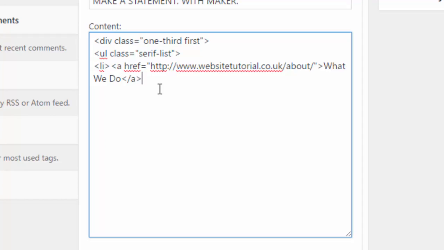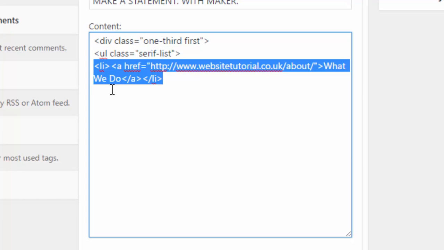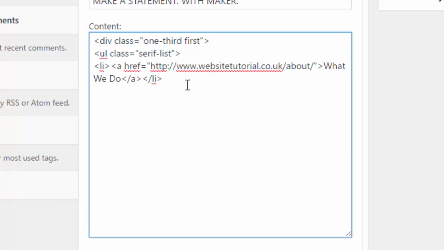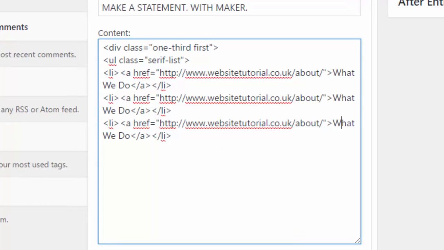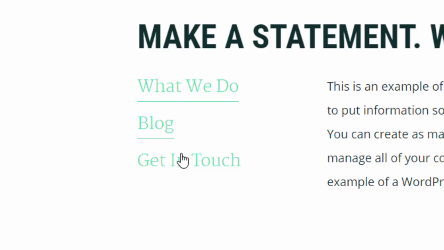And we close the link, then we close the list, and that's it. I could just copy this. I'm going to paste it 2 more times. Control V once, Control V 2, and then we just need to change these words to blog and get in touch.